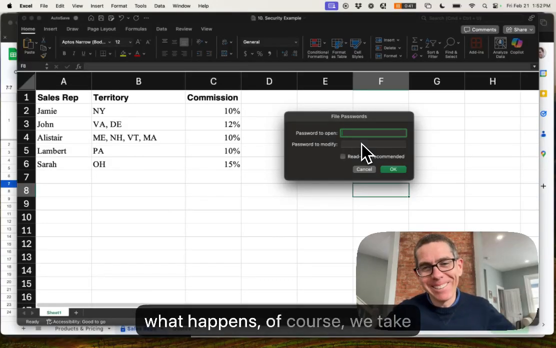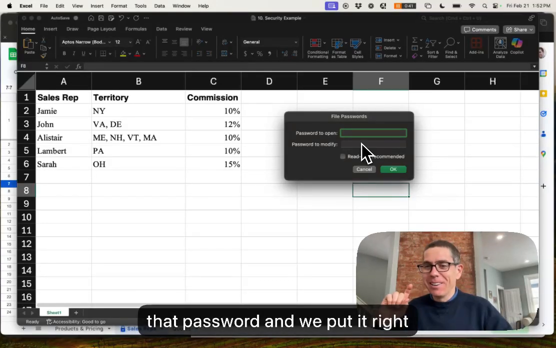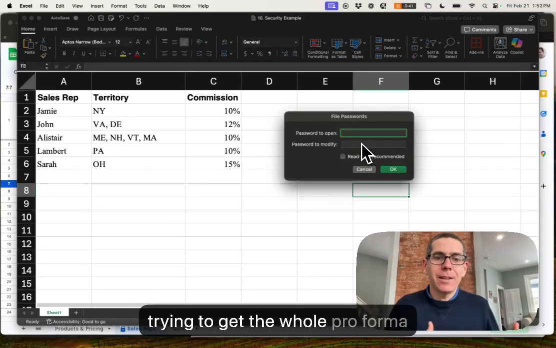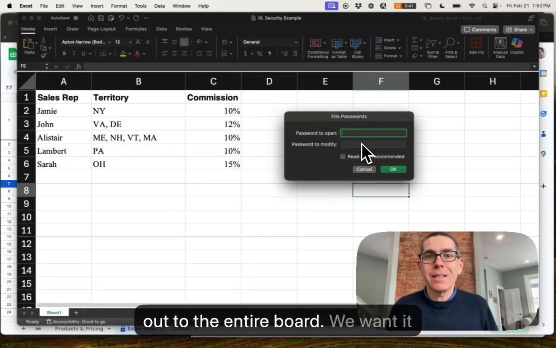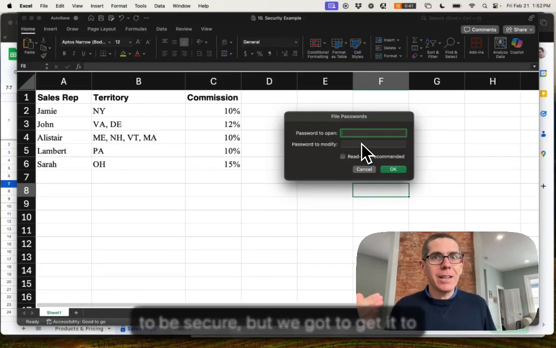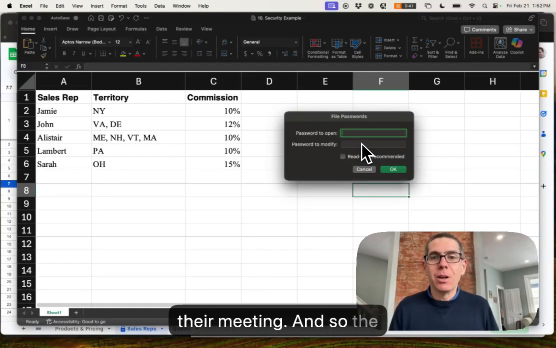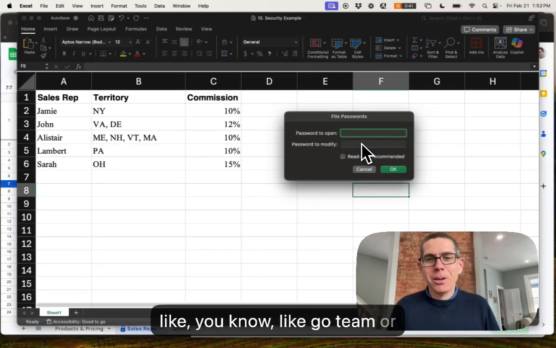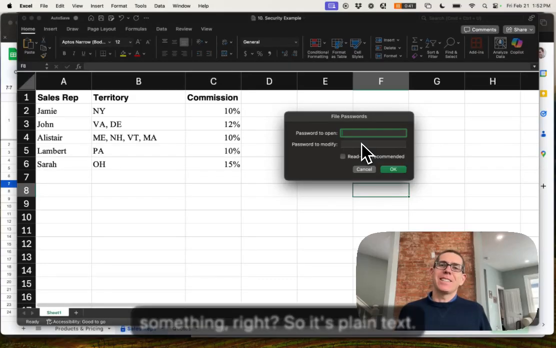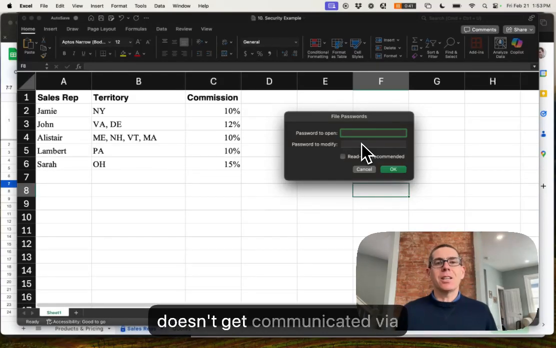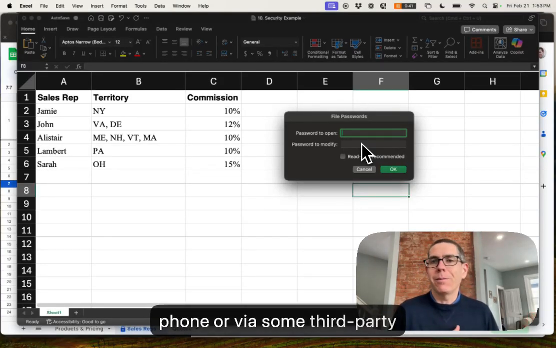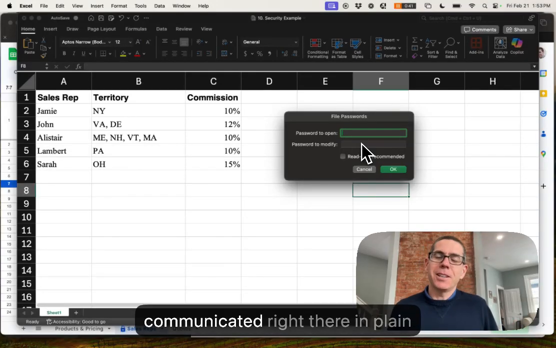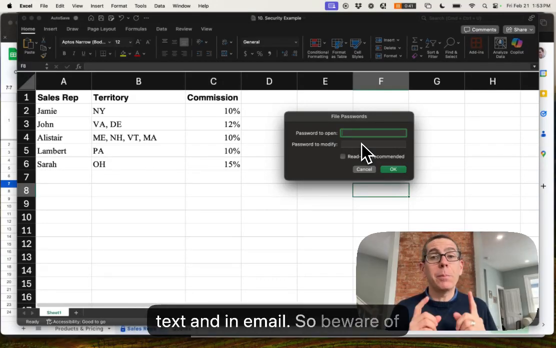But what happens, of course, we take that password and we put it right into an insecure email. Happens all the time, right? Because we're trying to get the whole pro forma out to the entire board. We want it to be secure, but we got to get it to the board right before their meeting. And so the password becomes very simple, like Go Team or something, right? So it's plain text, it is low credentials, and then it doesn't get communicated via phone or via some third-party mechanism or via like a legit password sharing vault. It gets communicated right there in plain text in an email. So beware of that one too.